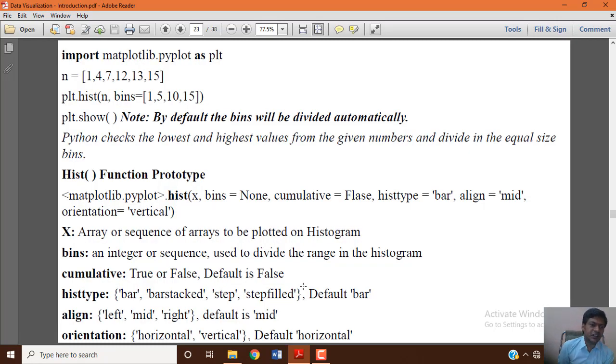Now let's take the same example and see how you can write a program. Import matplotlib.pyplot as plt, where plt is an alias name for the pyplot interface of the matplotlib library or module in Python programming. Then n equal to the data set, 1, 4, 7, 12, 13, 15, the values you want to consider to draw the histogram. Then plt.hist of n, the data set, comma bins.